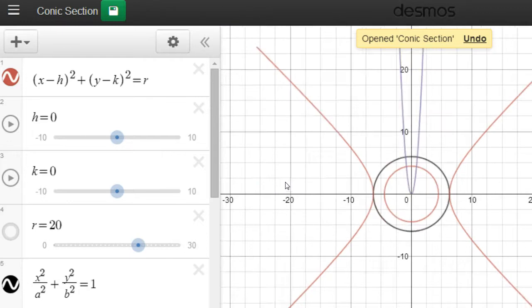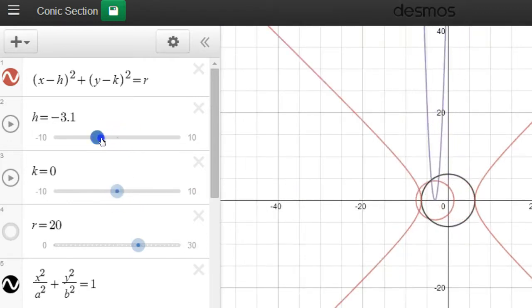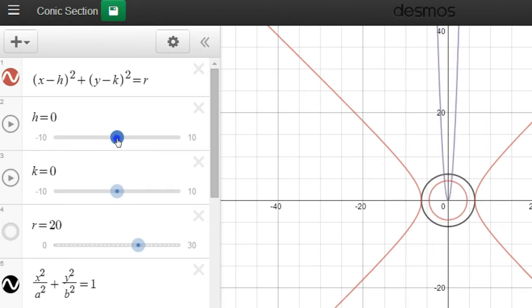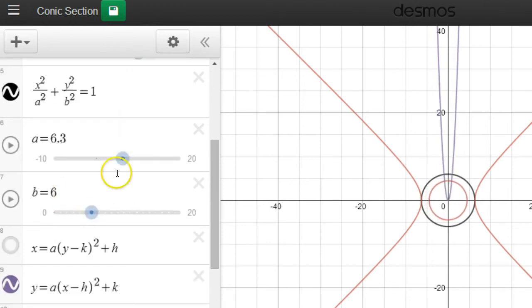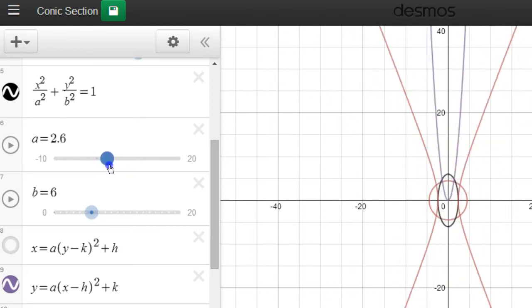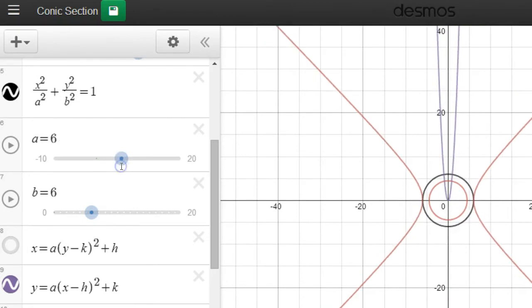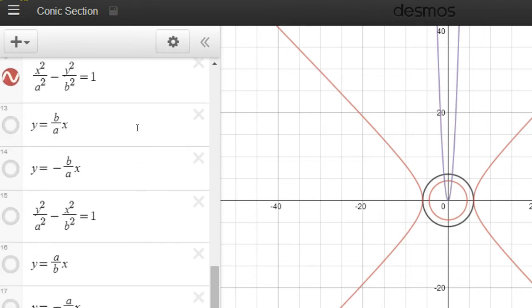Okay, and this is one I've saved. I can change the H and the K. And let's change A and B. And this is the conics for you guys. Let's go back to 6. There we go. So, it's some pretty cool stuff that you can work with. That is pretty much it for the graphing. Guys, you'll discover so much stuff about this.